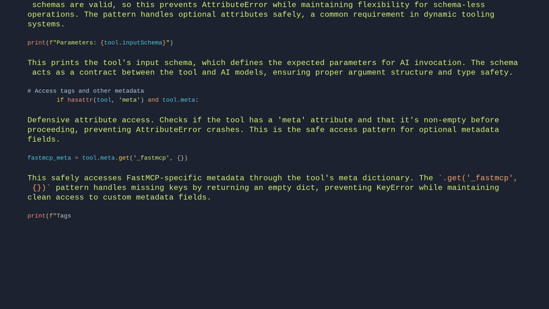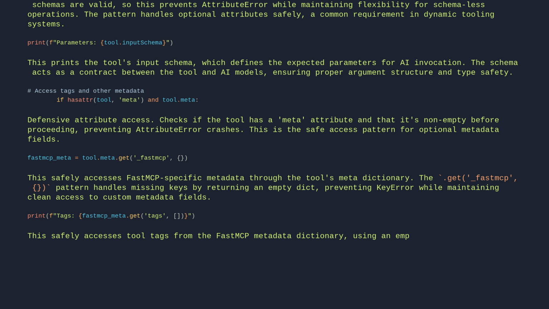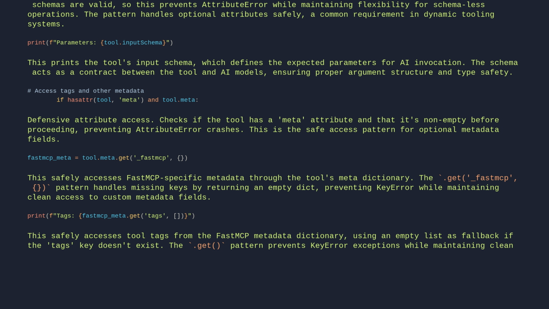Print F tags, FastMCP meta get tags. This safely accesses tool tags from the FastMCP metadata dictionary, using an empty list as fallback if the tags key doesn't exist. The get pattern prevents key error exceptions while maintaining clean output, ensuring the code handles missing metadata gracefully.